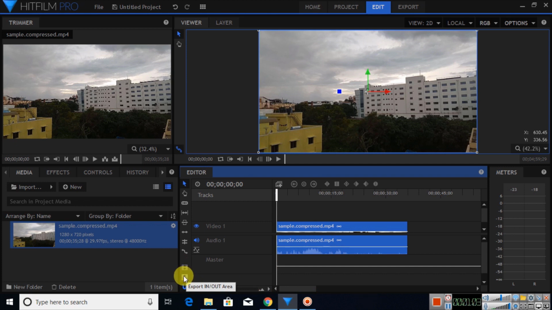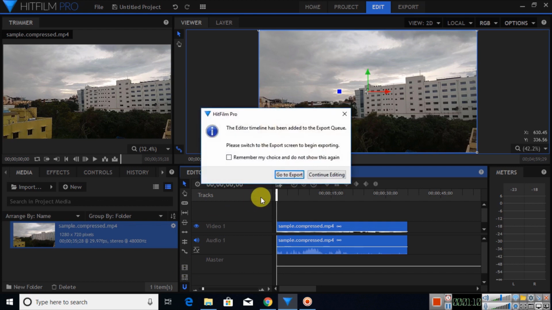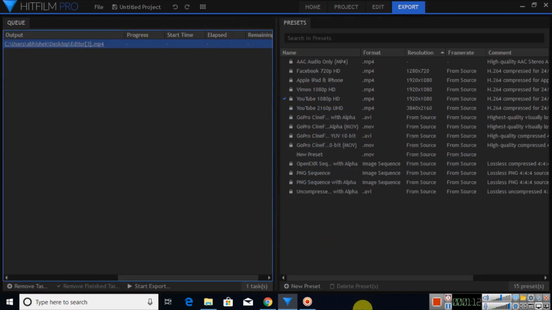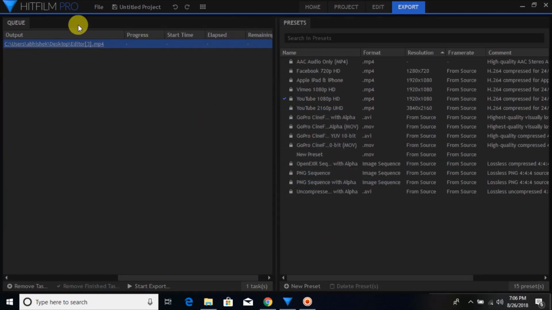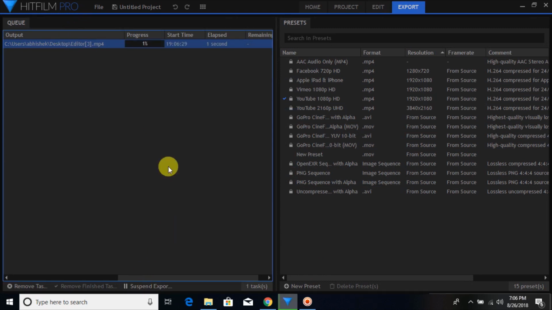So first I'll go with export contents, which is used to export the entire work of your timeline. So click on export contents, then go to export and then start export. The export has finished.